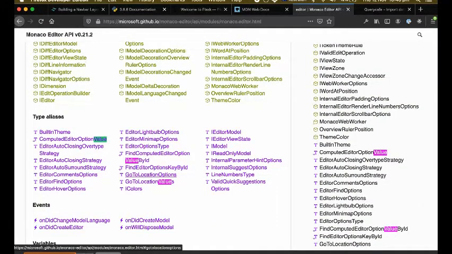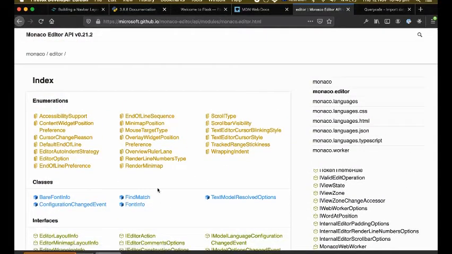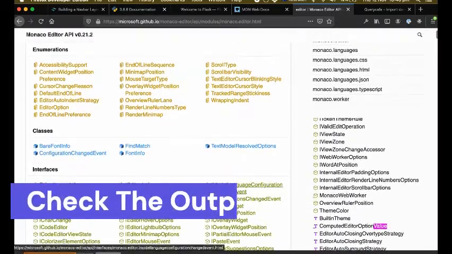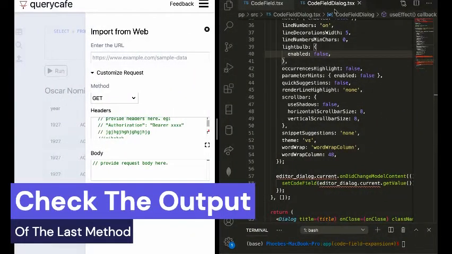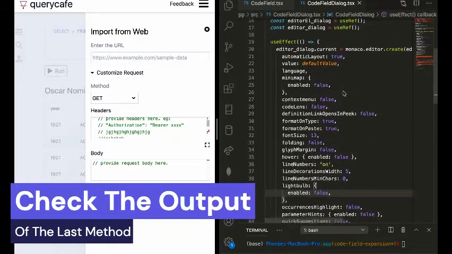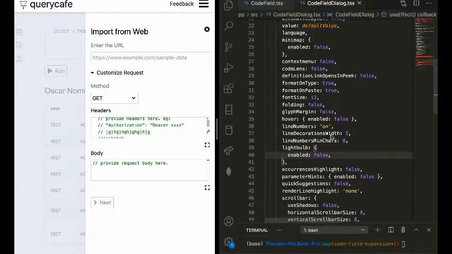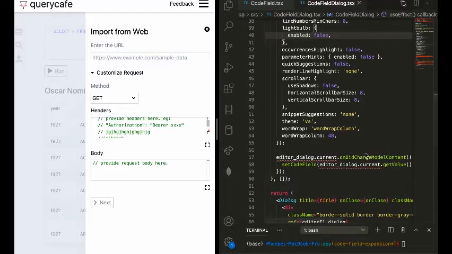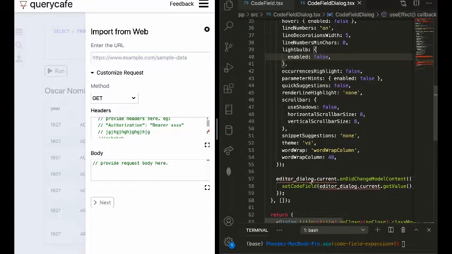So the next thinking is that you need to check the output of the last function in your code. So come back to my code here. In the code field dialog, the last function in the component is the create of the code editors, and then this function, the get value, is the last function in the component.